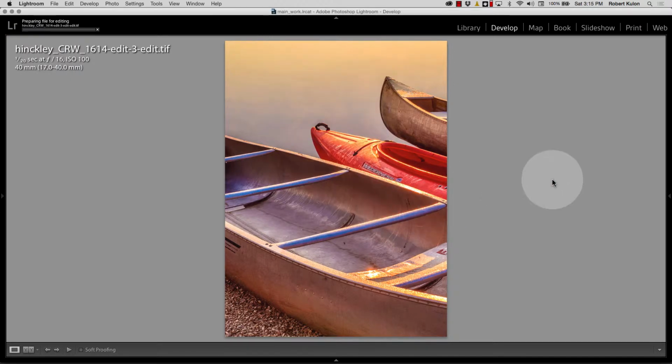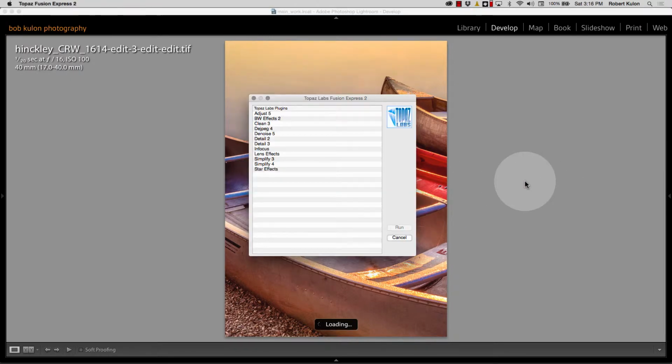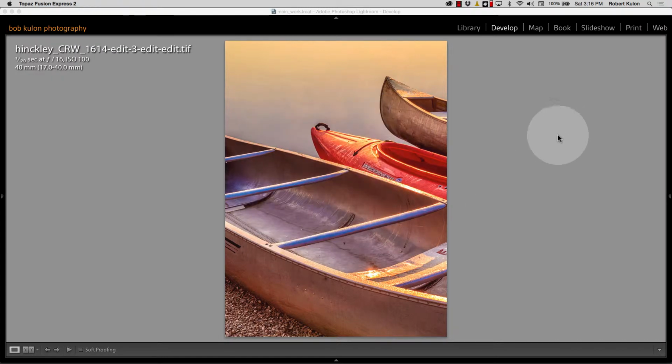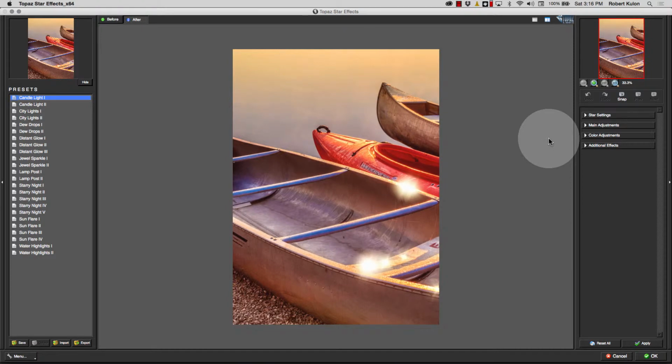I'll go to Edit, and I come up with a menu here, and this is the beauty of it. What you see here is all the different plugins that come with the Topaz suite. I am going to pick Star Effects, and then I'm going to say Run. Very simple. Here it is.